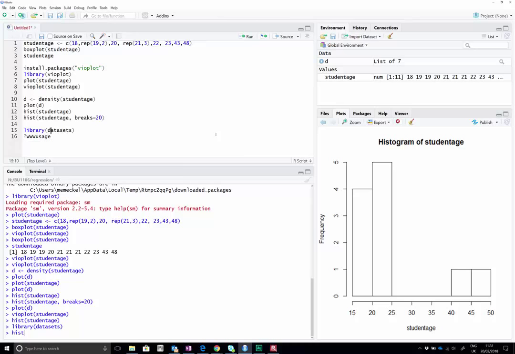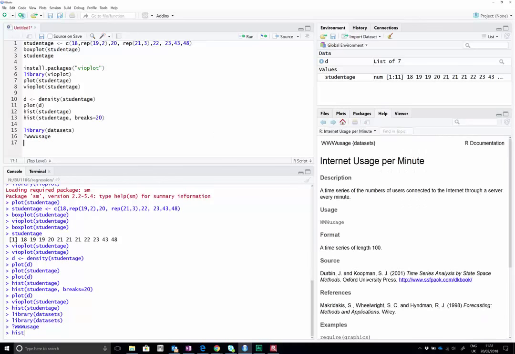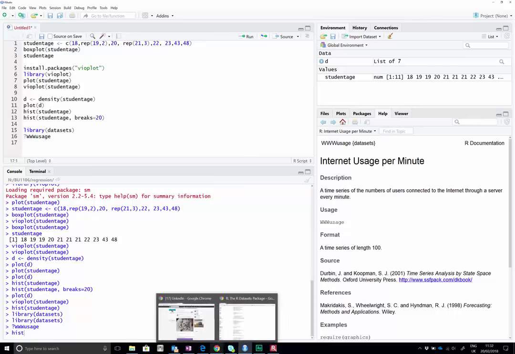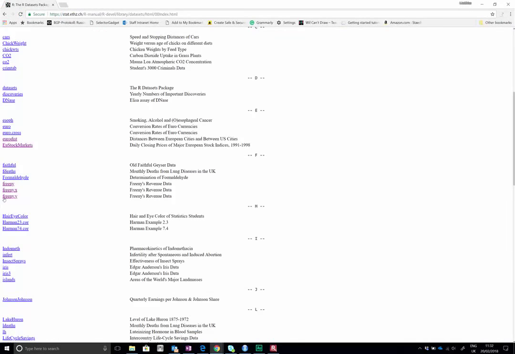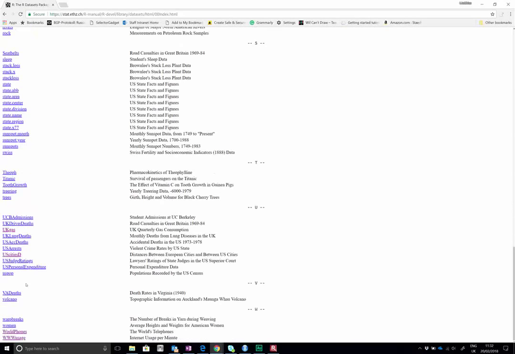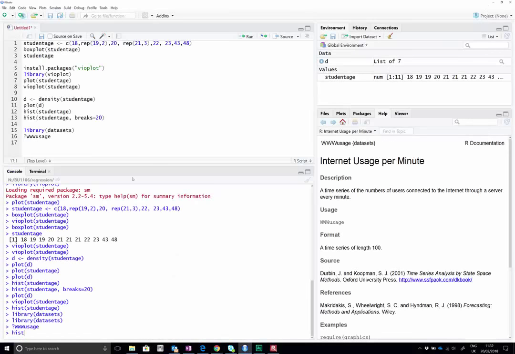then you will get, did I send this line off? Then you will get an explanation. So this is internet usage per minute, a time series of the numbers of users connected to the internet through a server every minute. And this has been taken from, probably a book, time series analysis. So if we go back to that web page, here it is, internet usage per minute. Okay.